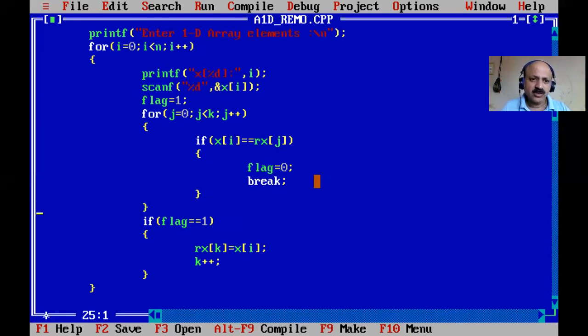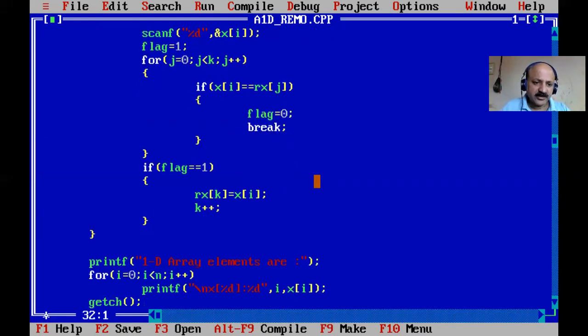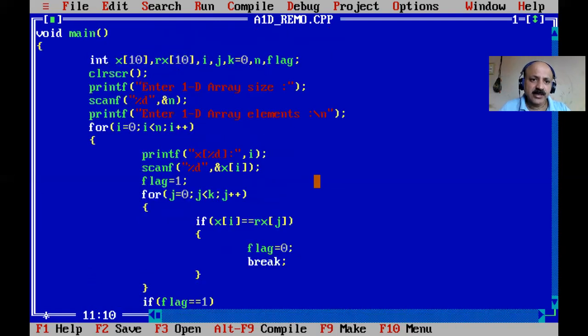How is it possible? Look, that logic we have to develop is simple. Now here we can change the print message first: enter 1D array elements with duplicate elements. Or we can say directly, enter 1D array elements with duplicates.